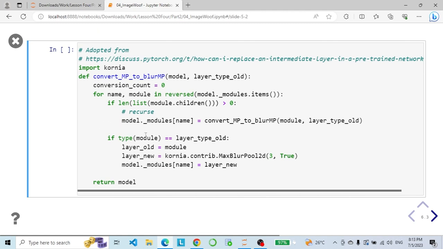Then it checks if the type of the current model is a layer type old. If it is, the function will create a new MaxBlurPool layer, with a kernel size of 3 and the padding set to true. And then the function will replace the old max pooling layer with the new MaxBlurPool layer and return the modified model.